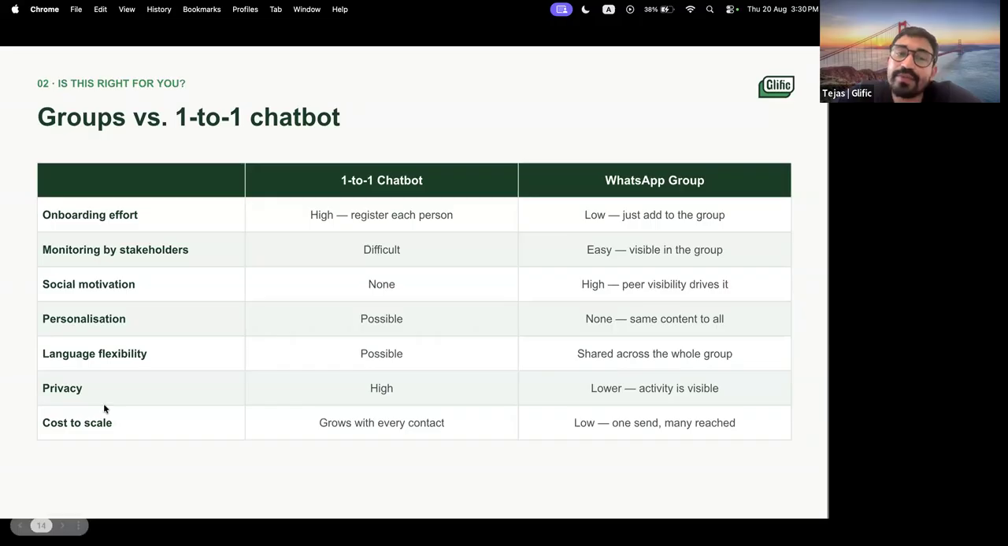When it comes to privacy, especially in cases where you have to interact on health data, or on social schemes, or where you need specific personal private information so that you're able to support them better, that becomes almost not the right case for a WhatsApp group, whereas for a one-on-one chatbot, it is probably one of the ideal cases.